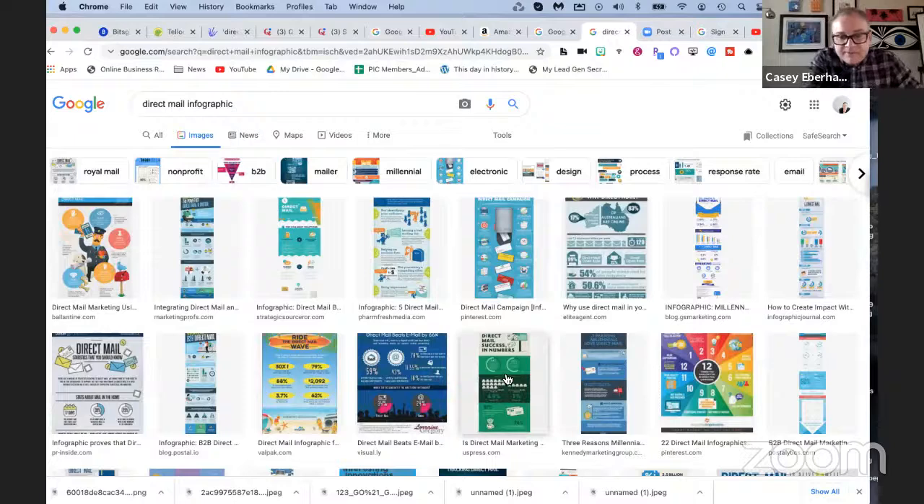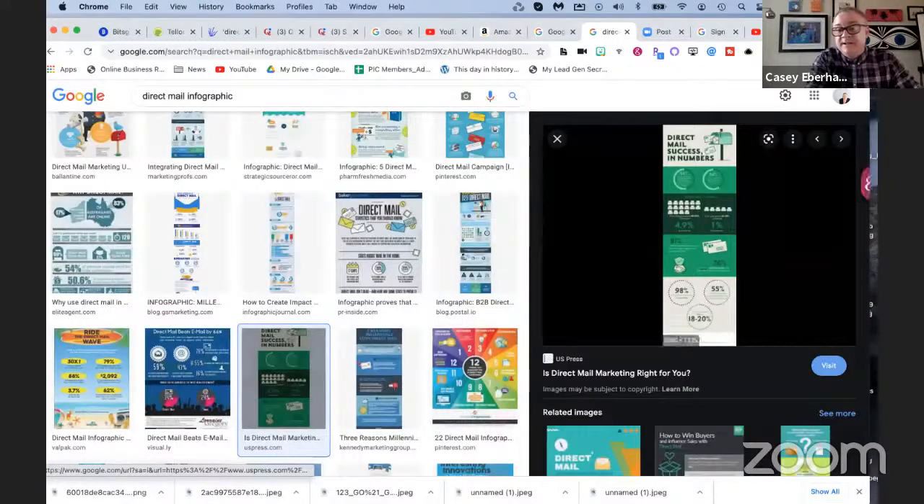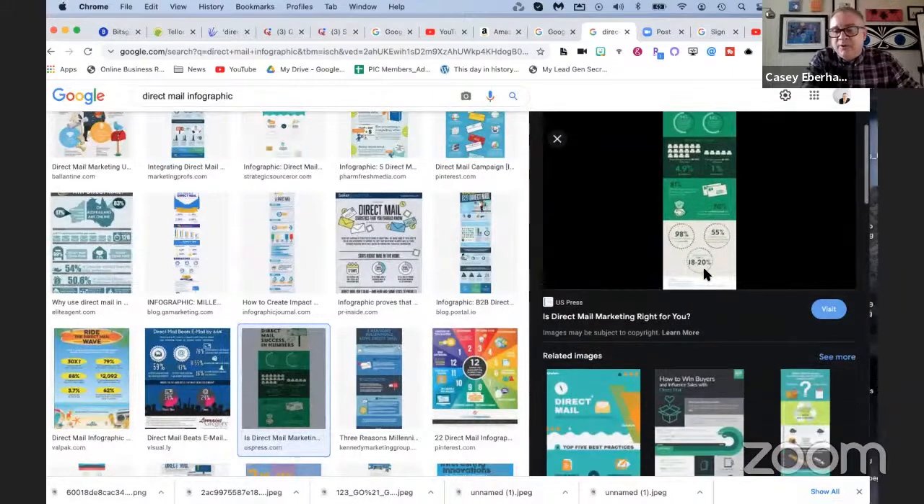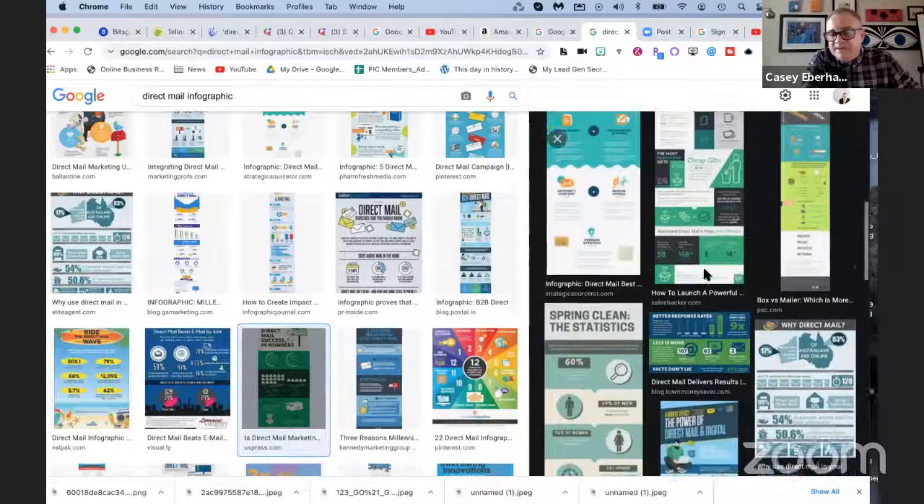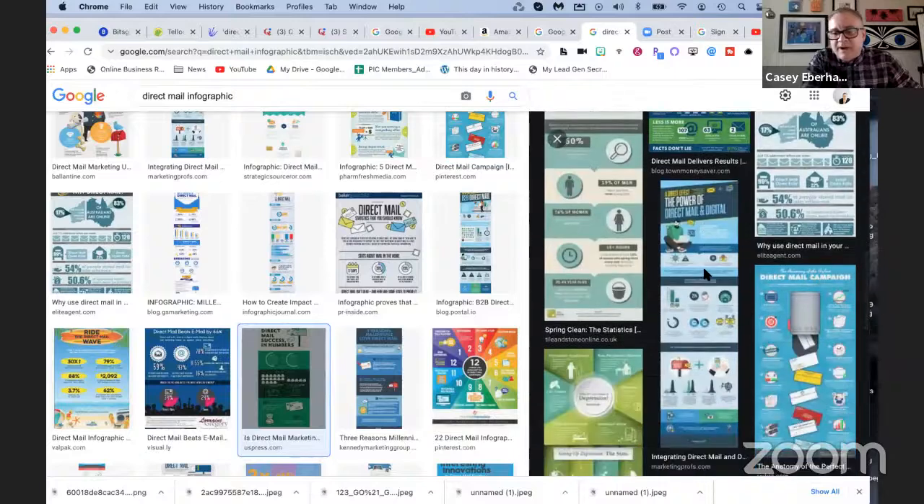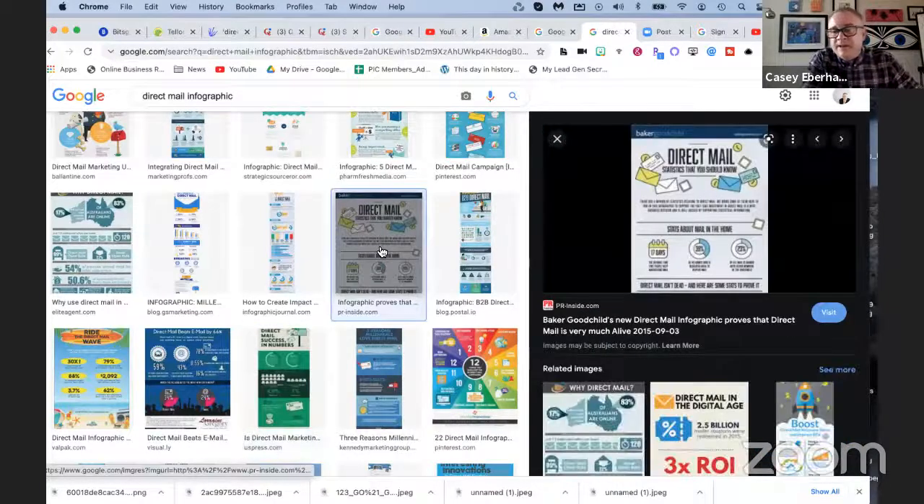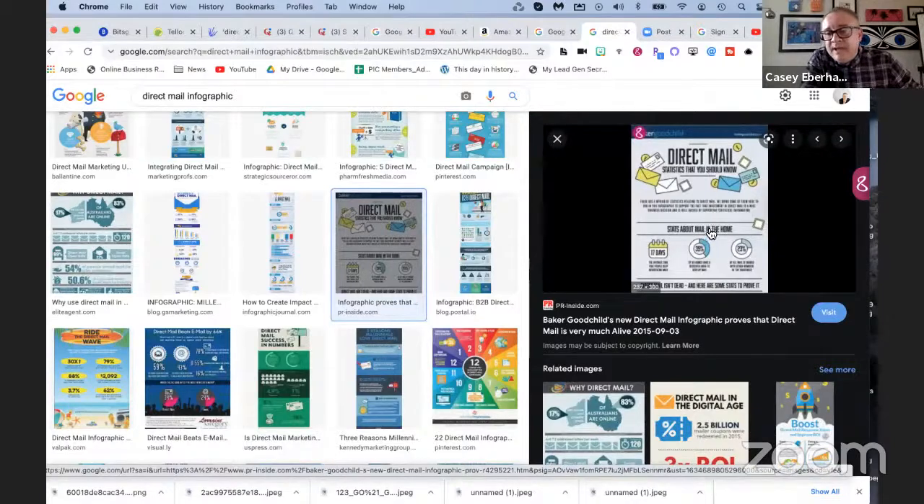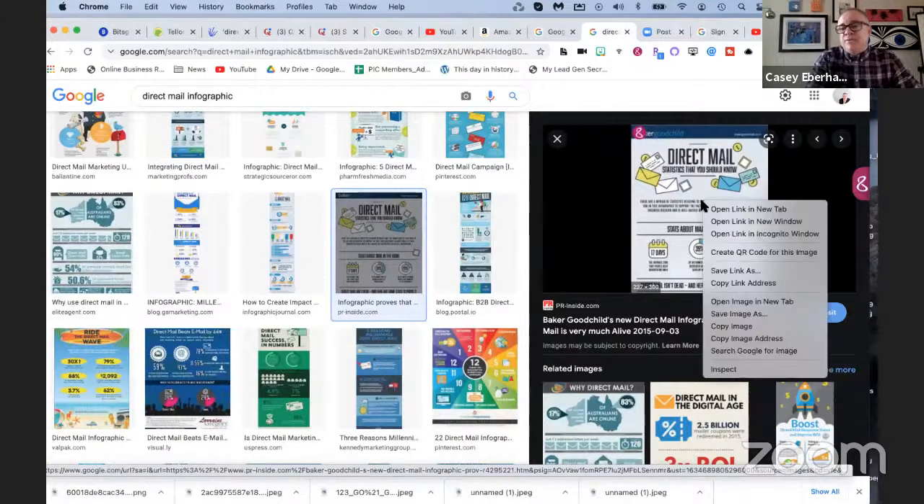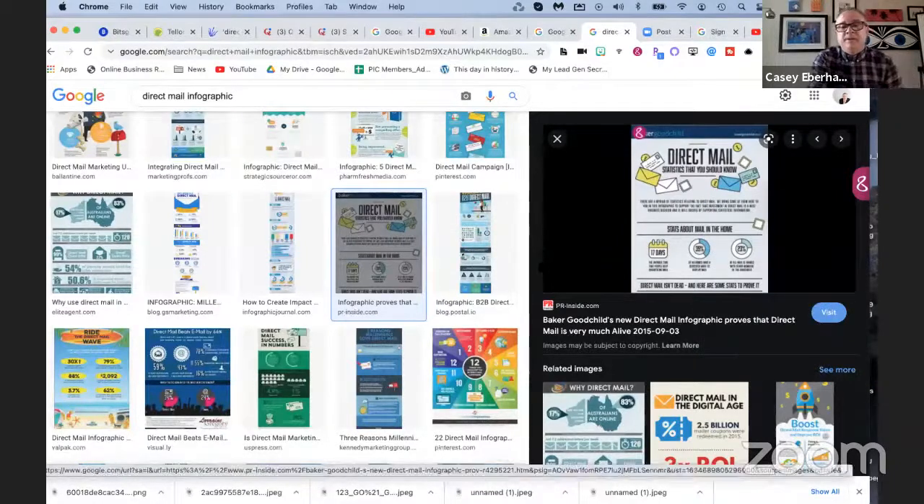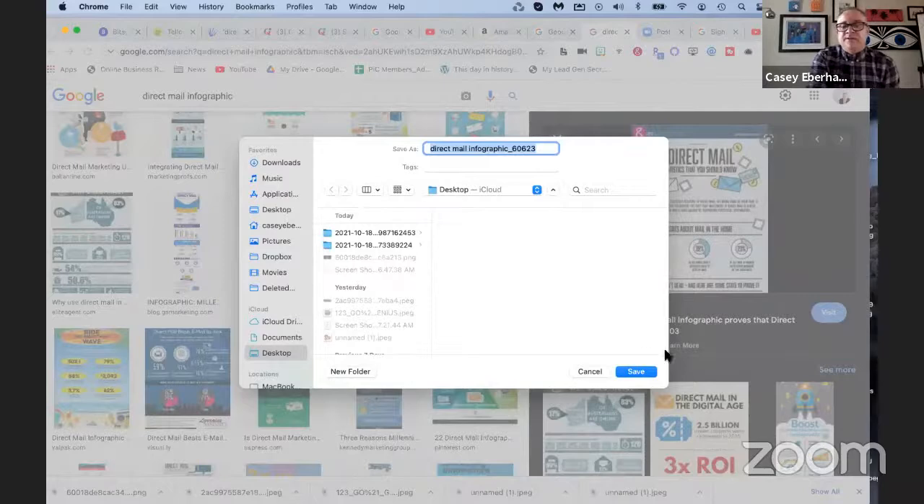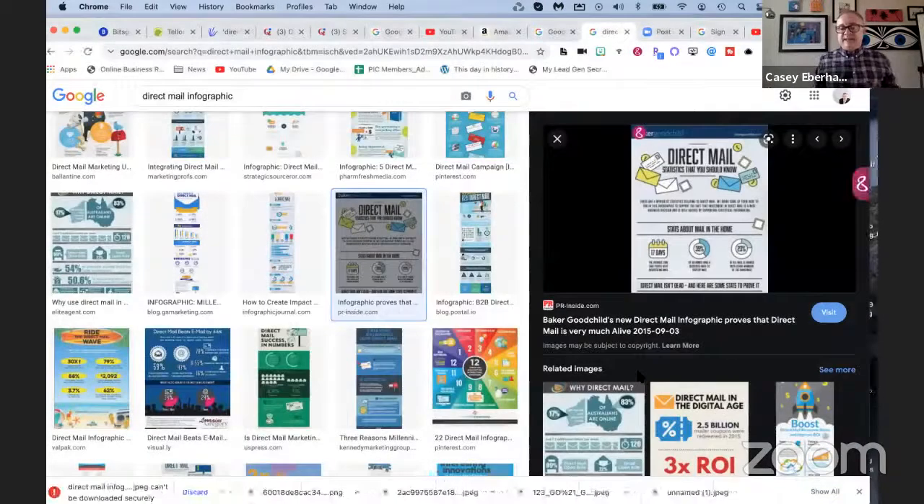So let's see if we can find one. I'm going to just pull this one up. I haven't looked at these. It'll pop up here. And now I could go, oh, that's really cool, or oh, that's not really clear. You can tell some of these are not very clear, so I wouldn't use them. But if I go here and I go direct mail statistics that you should know. Okay. So this looks pretty good. I just right click it on a Mac and I go save image as. It'll pop up here. Just save it right to your desktop. Boom, it's saved. And now you can use it in social media.